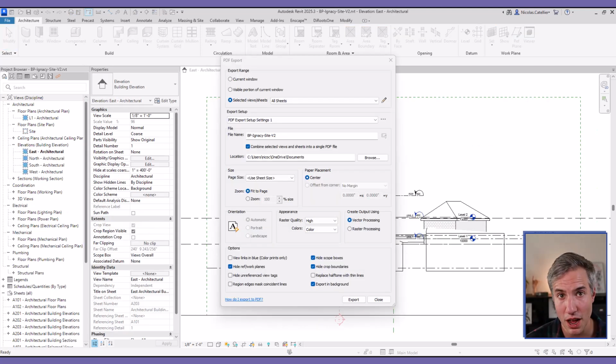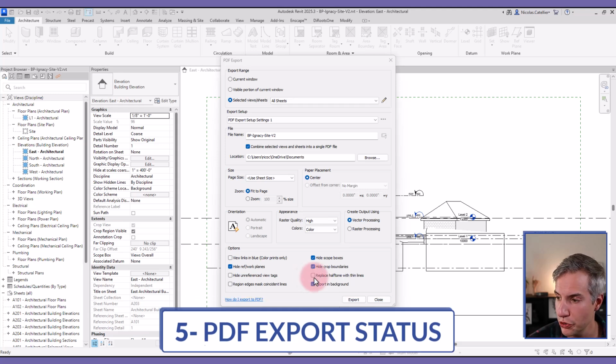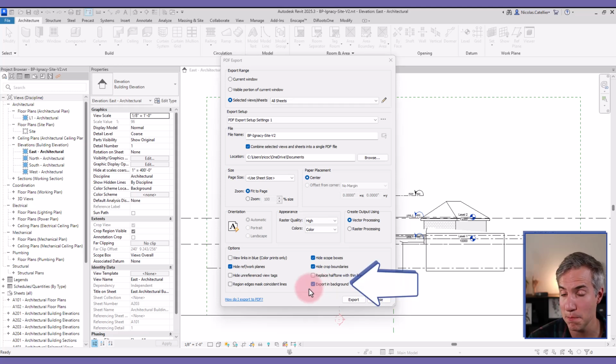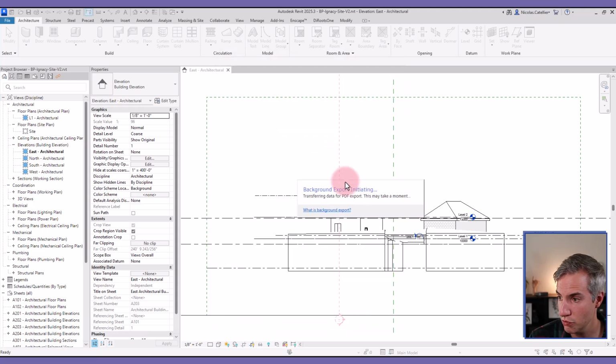The fifth and final feature is PDF status. In a previous update, Revit introduced the ability to export in background, which means that you can keep working on your Revit file even when exporting a large PDF set. Now when you activate this feature and you export, you will first see this dialog that says background export initiating. This little window might stay there for a few seconds.